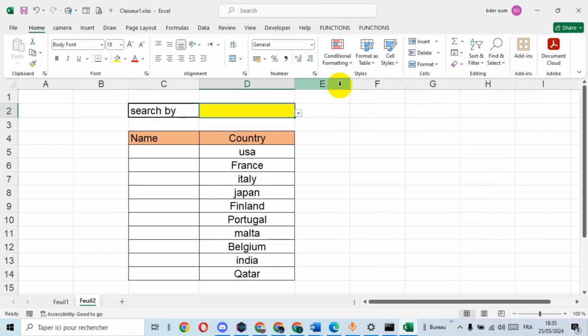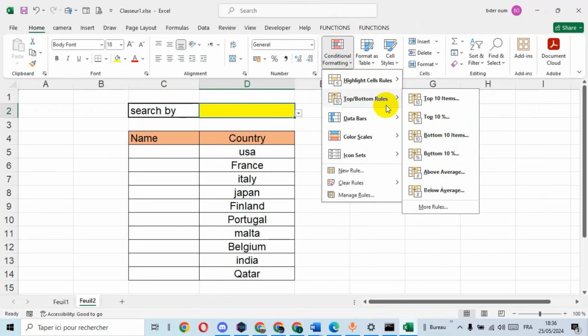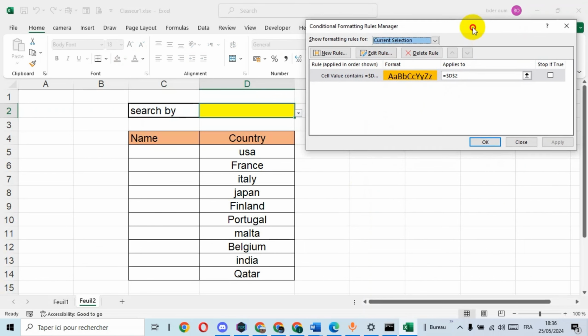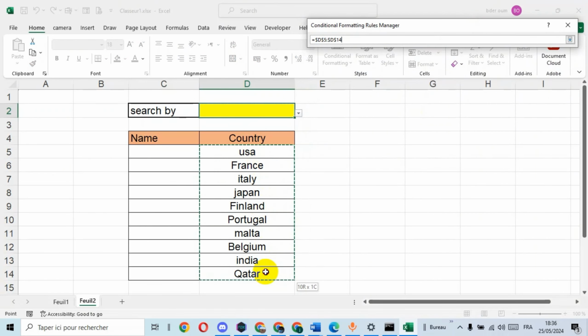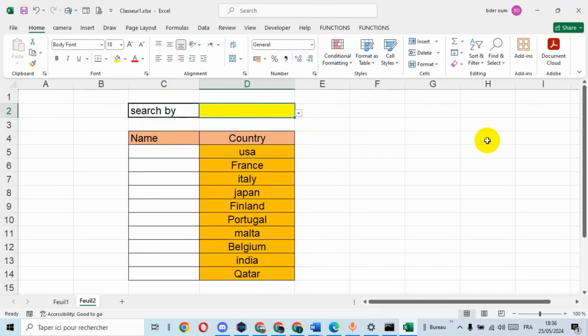Go to Conditional Formatting again, and this time go to Manage Rules. So here delete this, then select all the names, and then apply OK.